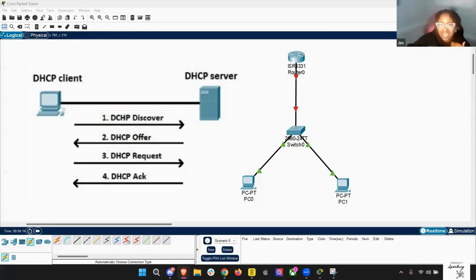Now, how DHCP works is through a method called DORA. These are messages that are sent between the DHCP client and the DHCP server. The DHCP client connects to the network via the Ethernet cable and says, hey, I need an IP address. DHCP server, where are you? Can I get an IP address? This is the DHCP discover message.